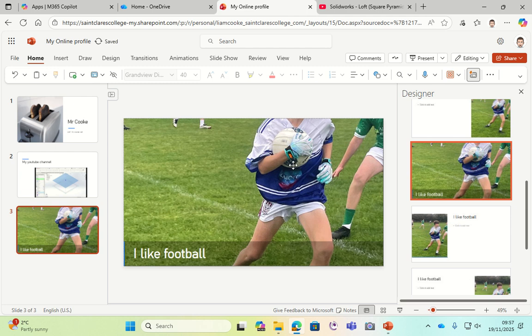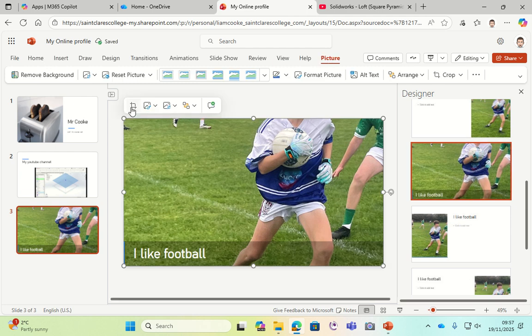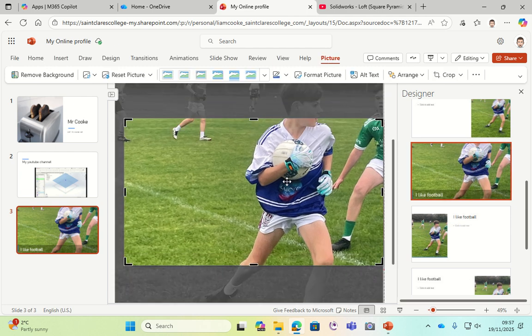I like this one a bit better. It doesn't really show Paul though, so we'll go to crop. Let's see, can I move him in? There we go.